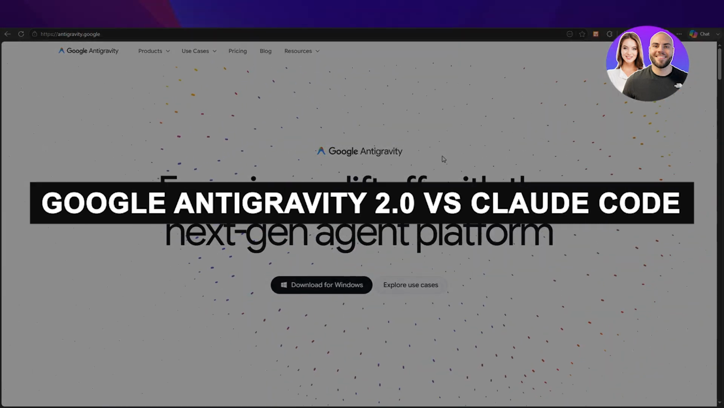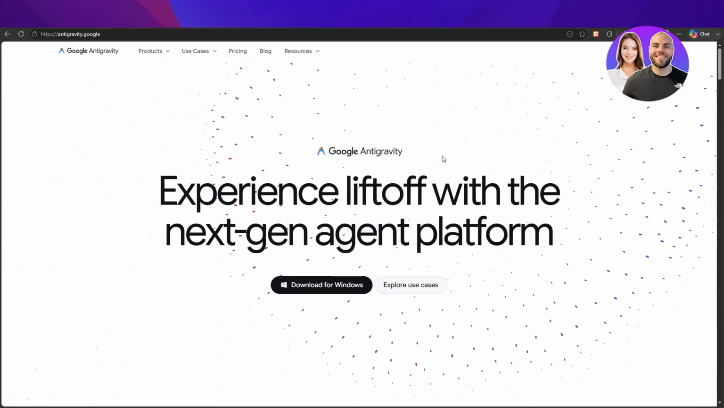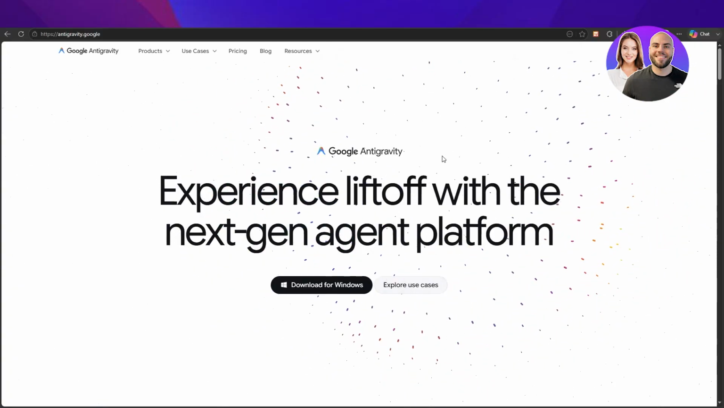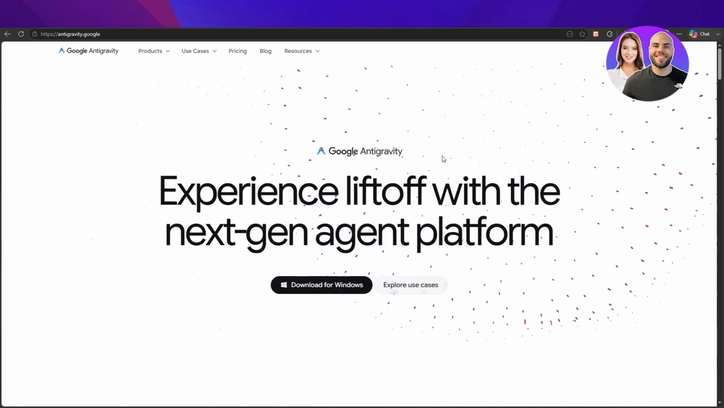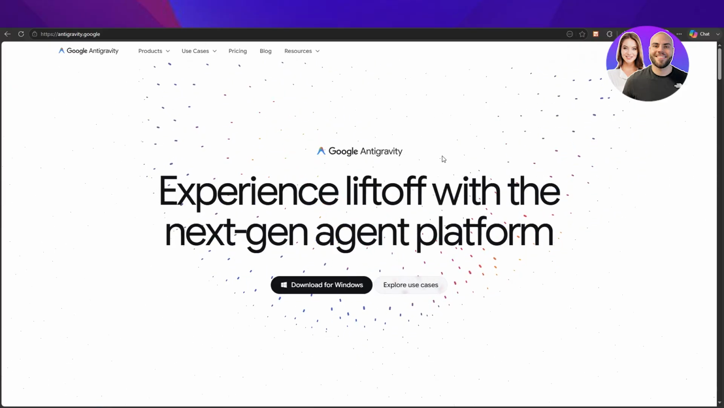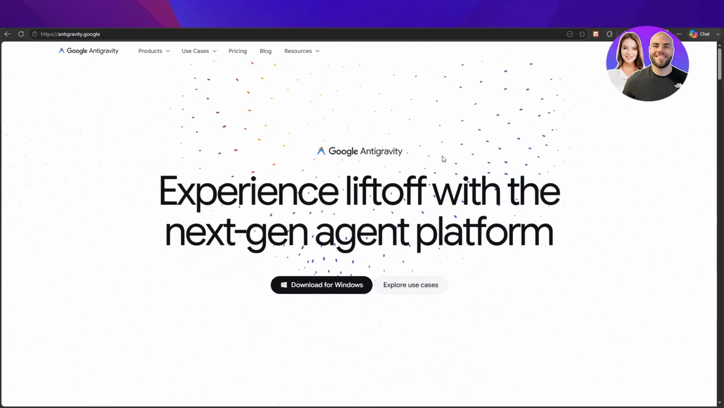Google Antigravity 2.0 versus Claude Code, which is better? Two AI coding tools are competing for the attention of developers and technical creators right now, and the comparison between them is more interesting than most head to heads in the AI space because they're genuinely different in what they do and who they're actually built for.